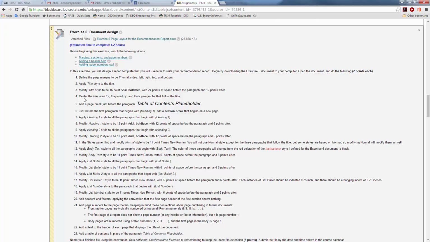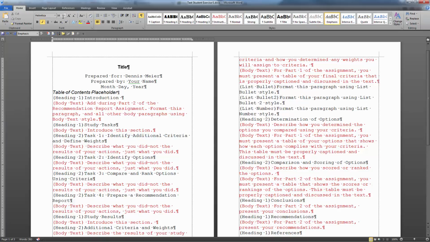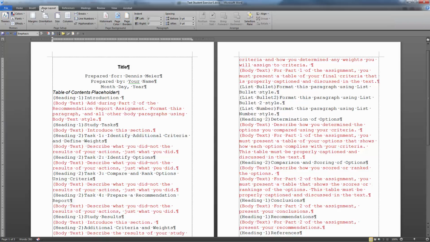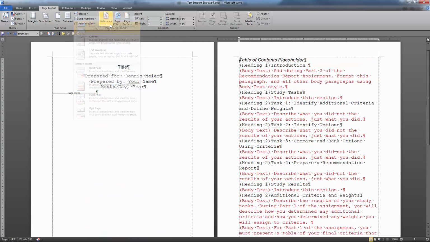Then we're going to add a page break just before the table of contents placeholder. And that's under page layout. So we're going to add a break, just a single page break. Moves that content to the next page.